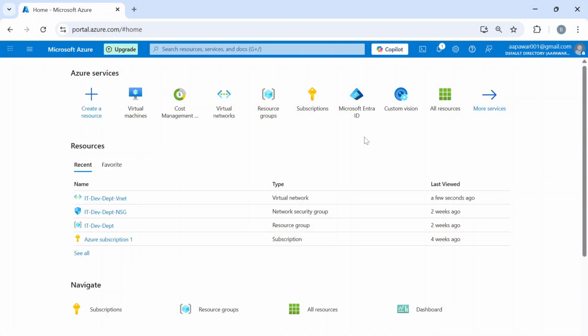In our last session, we checked how to create a virtual network, IP address, NSG, and subnet. Now in this video, we are going to see how to create a new virtual machine. So let's create a new virtual machine.